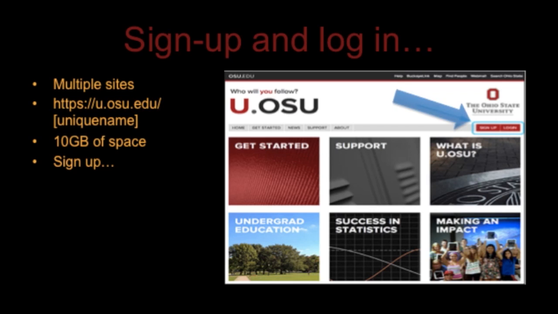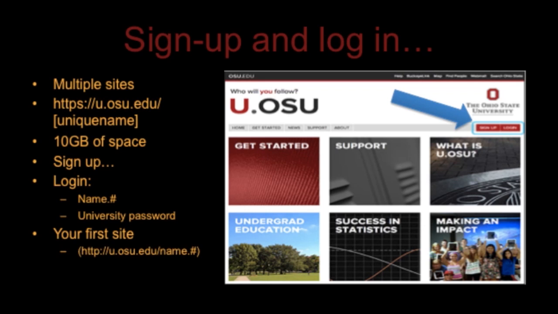If this is your first time visiting the site, you can begin by returning to the main page and clicking Sign Up. The Terms and Conditions page will appear the first time you log into the site. If you agree to these terms, click Accept. At the login page, type your name.number and university password. Then click Login. Your first site, u.osu.edu/name.number, has been automatically created, and you can now begin to manage and post to your site.